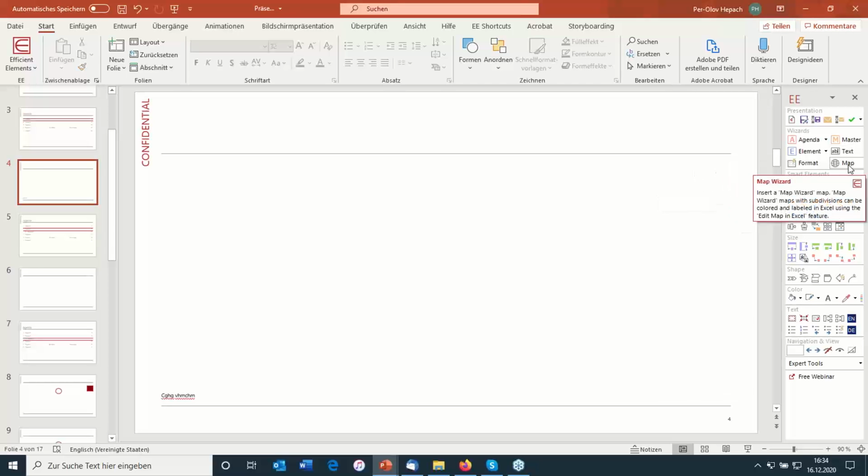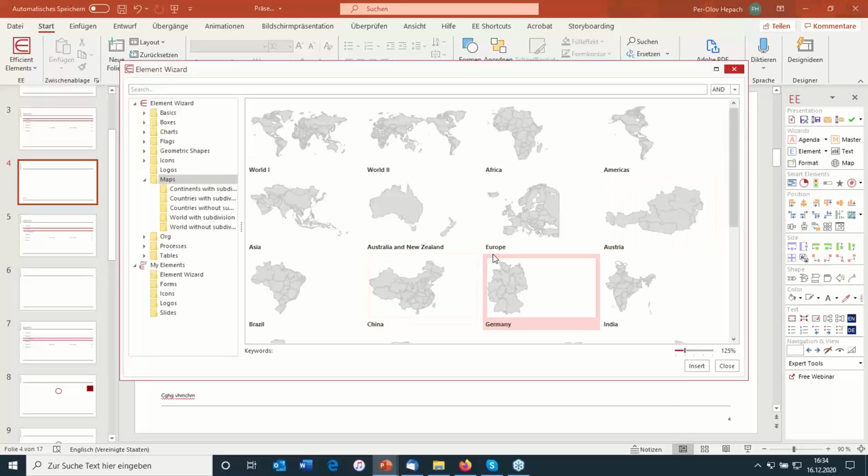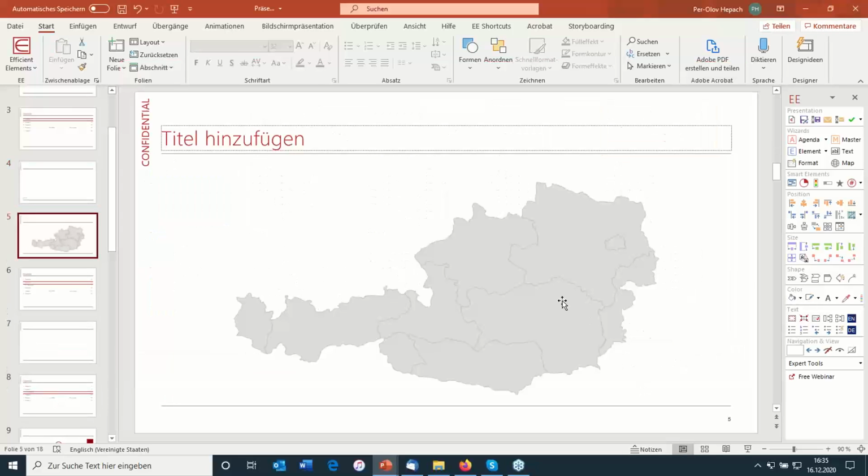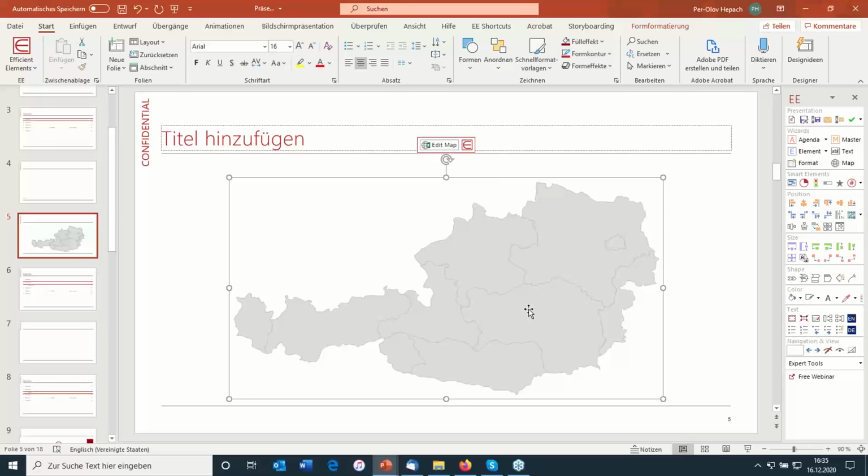And the last one here, the map wizard. The map wizard has access to around 500 different maps. And it's not just having access to it, you can also work on it. Austria, for example. I've just inserted it as a new slide. I can not only insert it, I can also work on it.